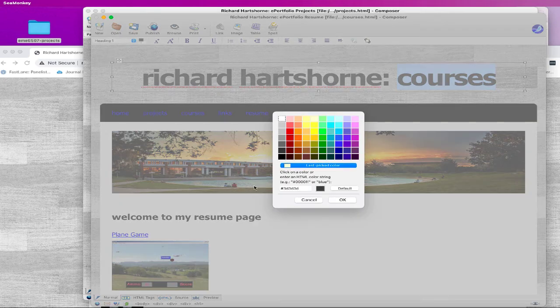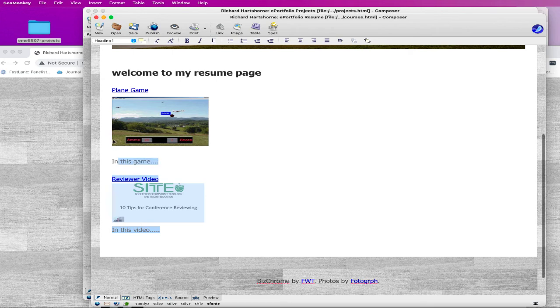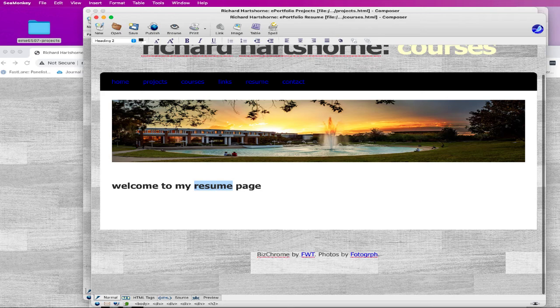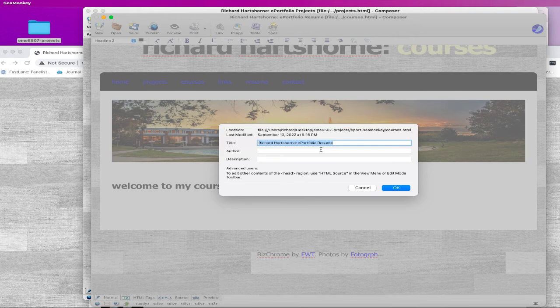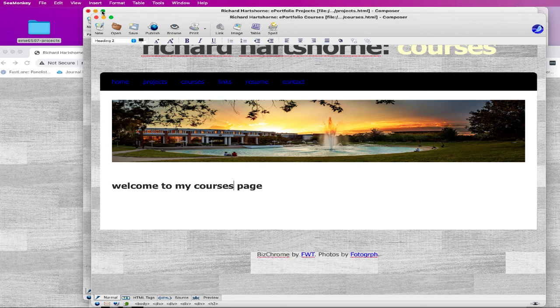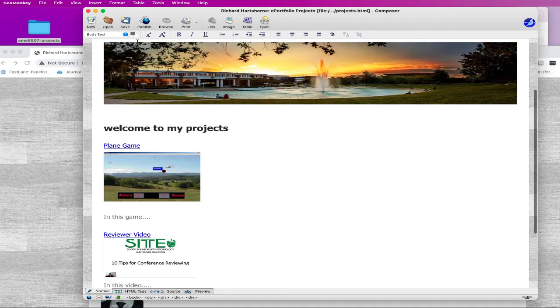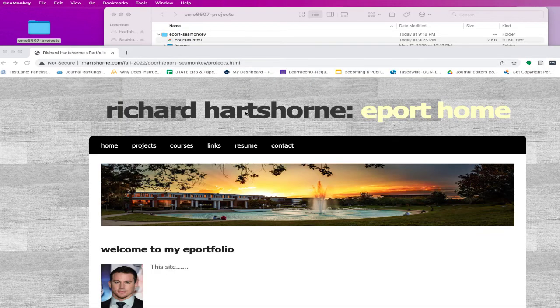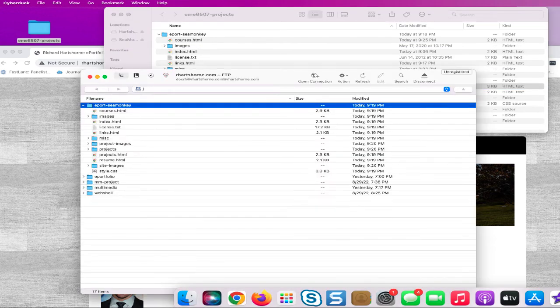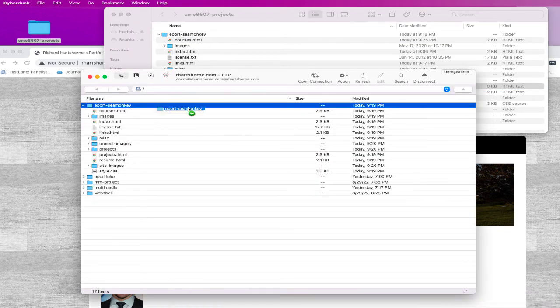Okay, if I wanted, I could copy this real quick, cut, courses, go to my format, page title and properties, courses, okay, save, and then I'm going to go to my projects page here and I'm just going to paste this, save, and I can't remember what all I made changes to, so instead of worrying about it, I'm just going to upload the entire thing.